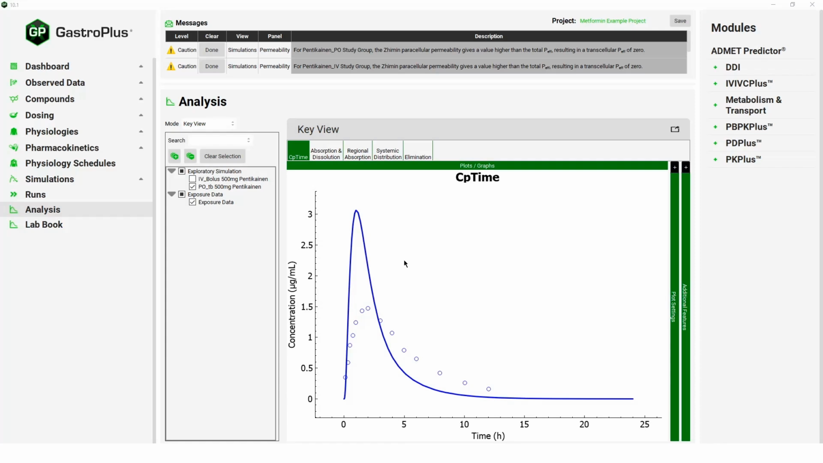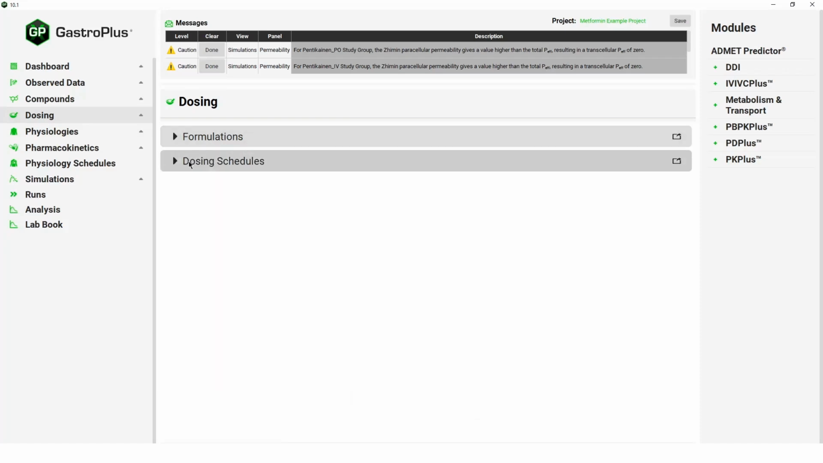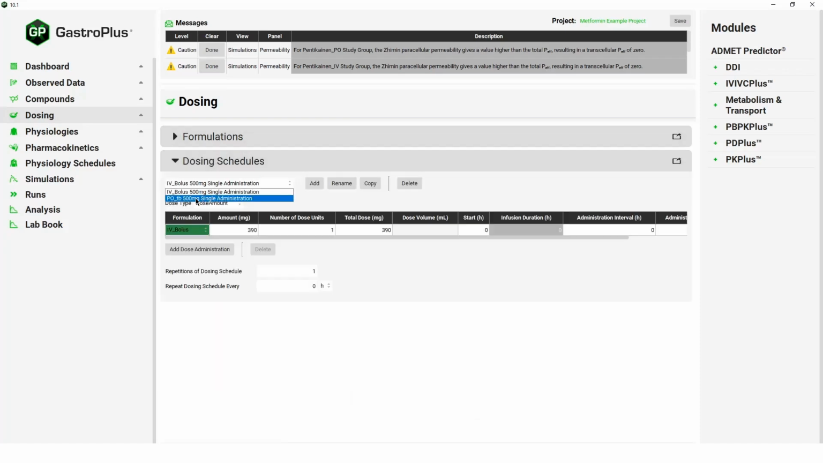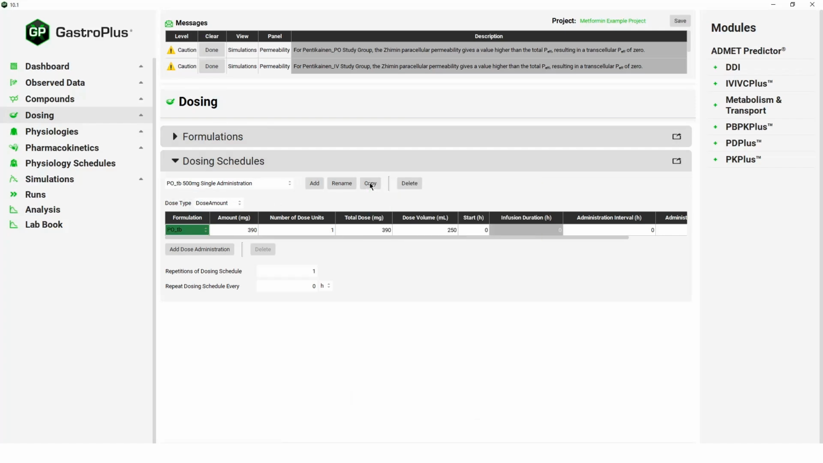In order to apply simplified absorption, I will navigate to the dosing view and expand the formulations panel. I will create a new formulation and call it simplified. Then I will choose a simplified dose for the route, as simplified absorption models require this formulation type. Then I will expand the dosing schedules panel, and I will copy the per-oral tablet dosing schedule record and rename it as simplified. Then, I will change the formulation type of this dosing schedule record to simplified.